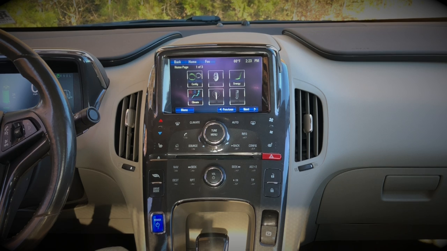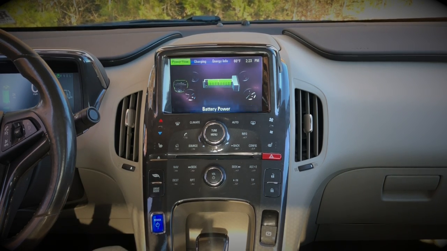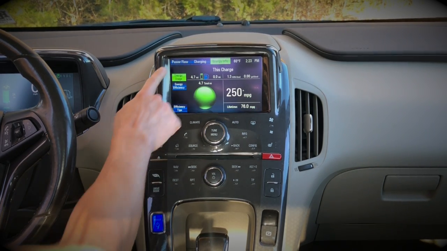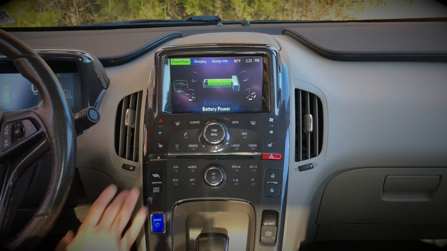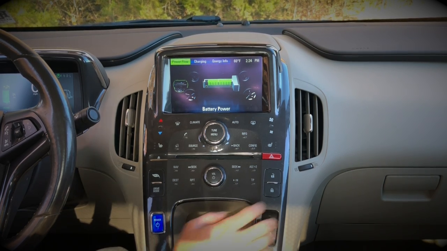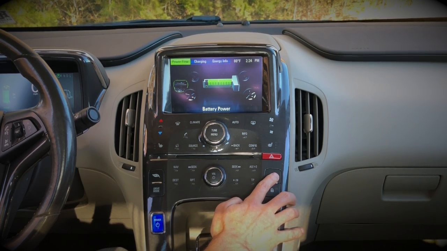So the interface on the center stack of the 2013 Chevy Volt is primarily touch capacitive, so most of the buttons do not actually depress. The exceptions for that are your energy gauge button, which will allow you to toggle through the different screens here, you can also choose them on the touch screen. Another button that is not touch capacitive is the drive mode button. We'll cover that in a little bit. Also the unlock and lock buttons over on the right.